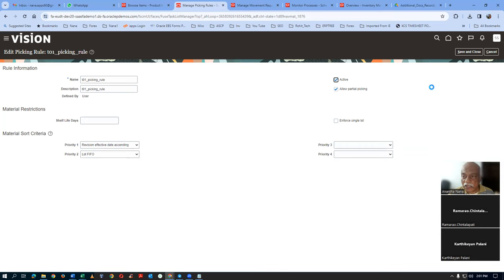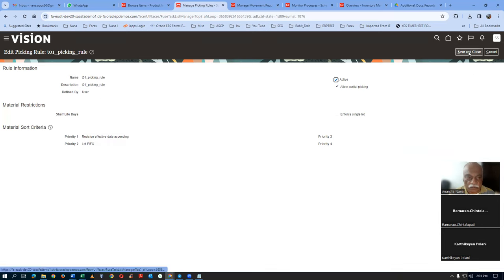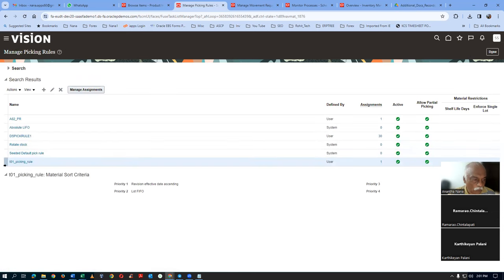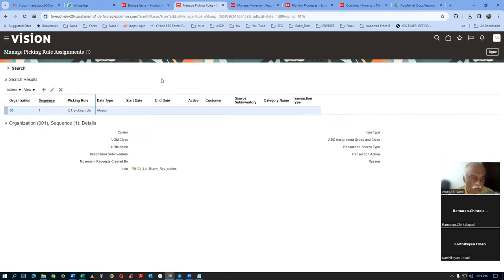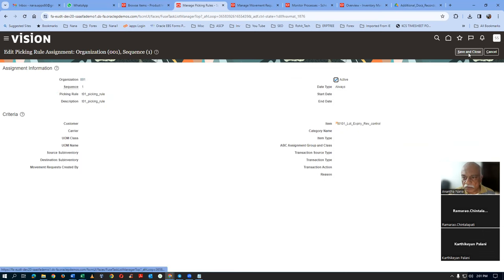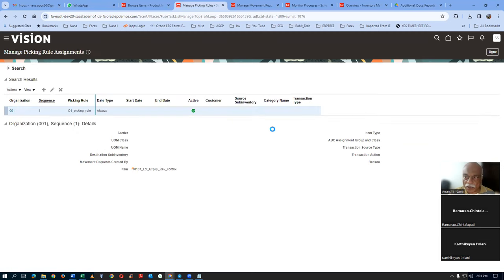So make it as active and then what happens, save and close now. And save and close. So click on save and close. And then here you go there. And then click on the manage assignments and then you'll know. If you go there, click on edit and make it as active. And then save and close. So the activeness is here now. Fine. Click on done.